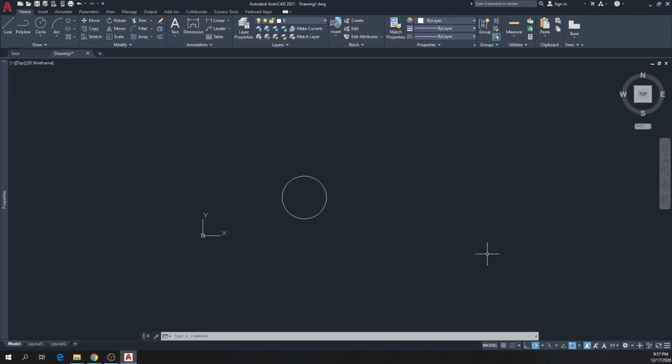Hello. In this video we'll speak about four functions that will be used most of the time in AutoCAD or by AutoCAD users. It's about the commands copy, move, mirror and scale. Especially copy, move and scale will be used most of the time in your work session. So let's start.